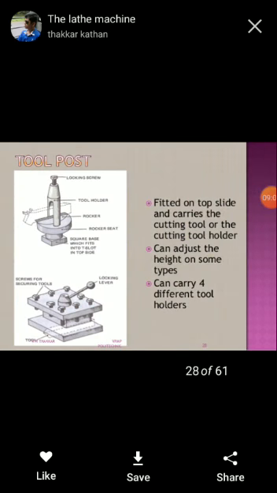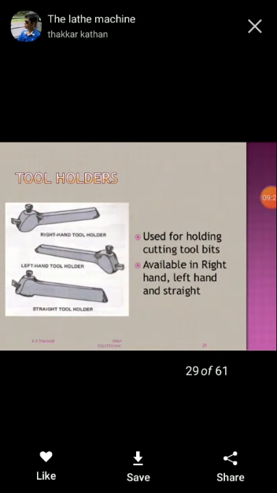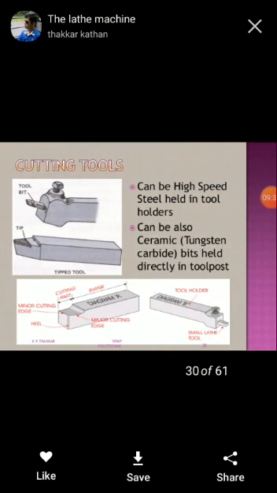Tool post: fitted on the top slide and carries the cutting tool or the cutting tool holder, can adjust the height on some types, can carry four different tool holders. Tool holders are used for holding the cutting tool bits, available in right hand, left hand and straight. Cutting tools can be high speed steel held in the tool holders, or ceramic bits held directly in the tool post.